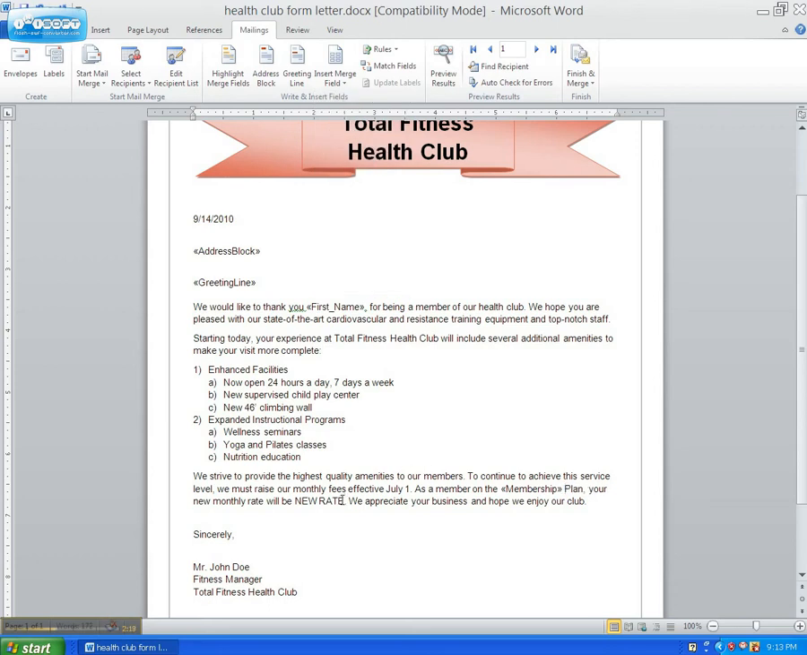One thing here that's not in your book, but very useful. If you want your document to have some text based on a field, you can use the if-then rule. What I do is I have my new rate here. I'm going to say people on the standard plan, the new rate is $75, and the people on the premium plan, the new rate is $100.